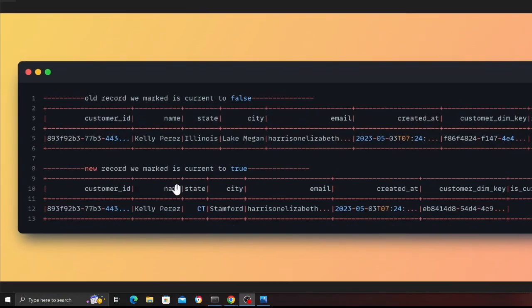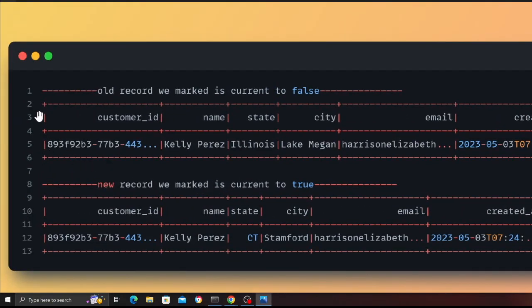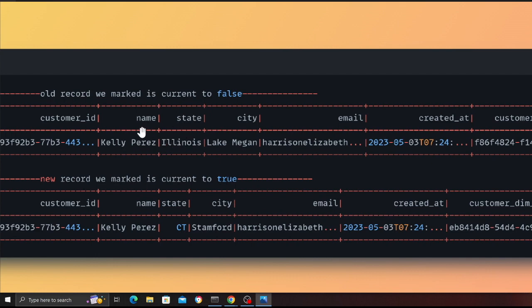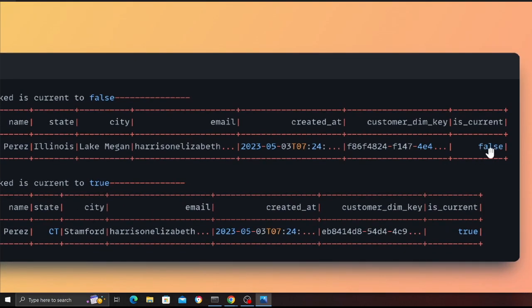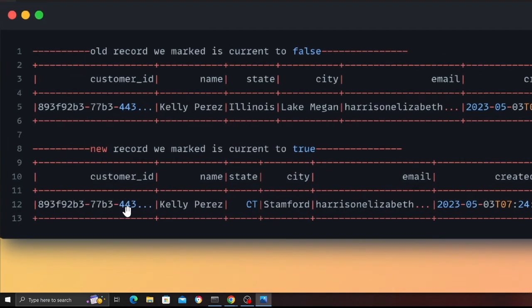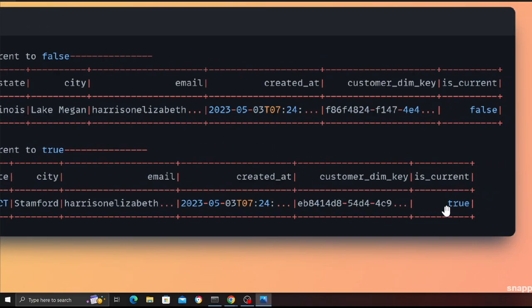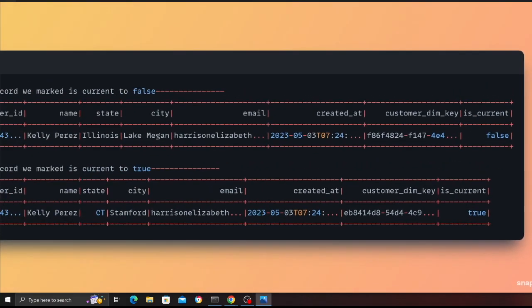So let me show you what I'm talking about. Again, over here on the top, you see Kelly. This is the old data frame where the state is Illinois, and observe isCurrent is set to false, right? So before that it was true, we now set it to false. This is the new record for Kelly, and she moved to Connecticut in Stamford, and over here isCurrent is set to true. Now it's pretty simple, right? We just need to merge and then perform an upsert, right? So let's take a look at that process.